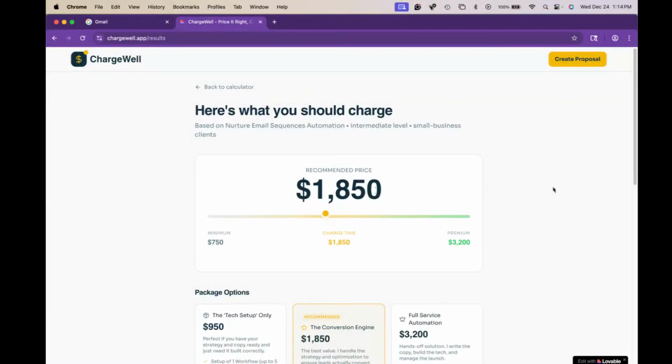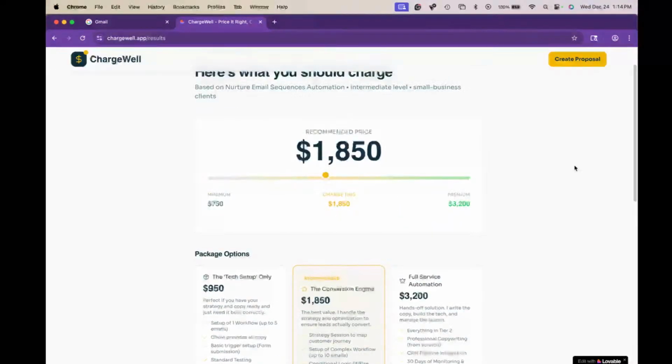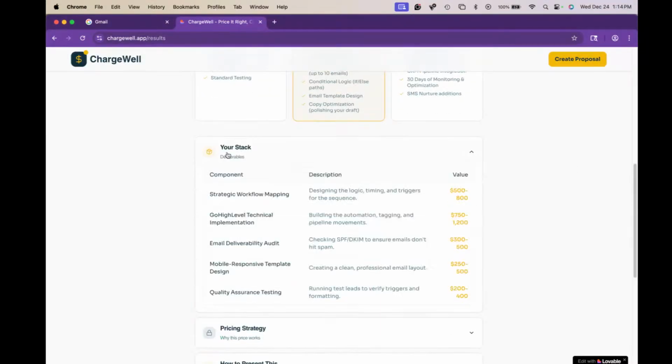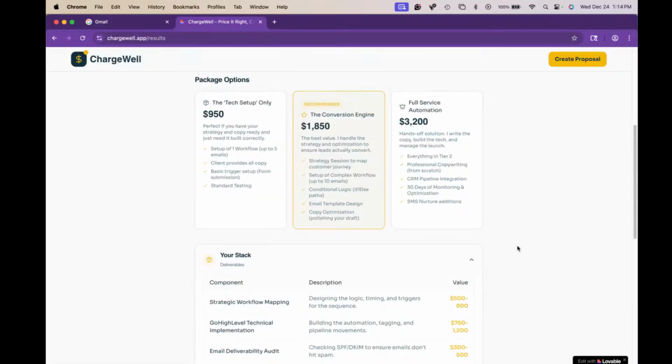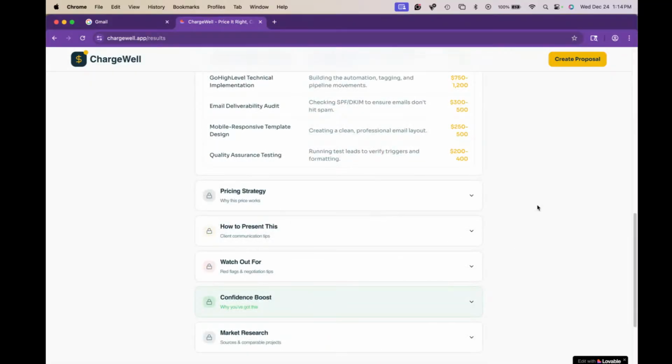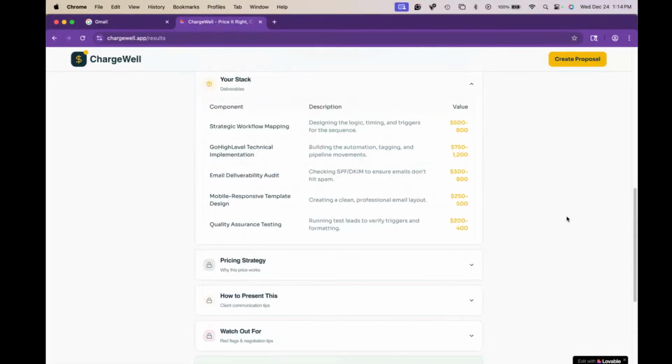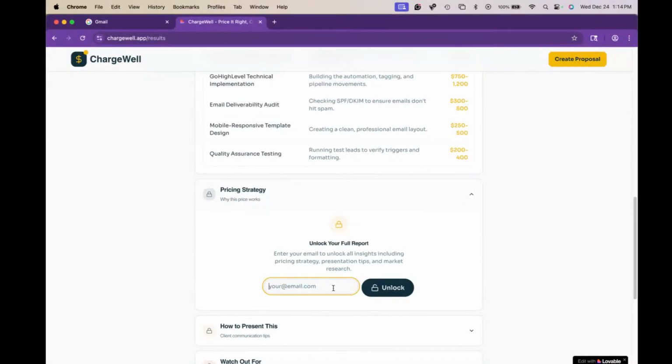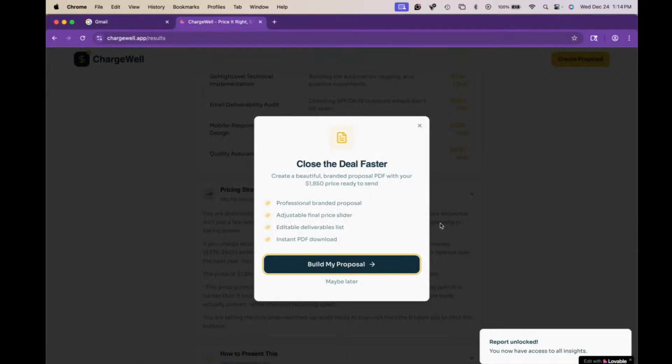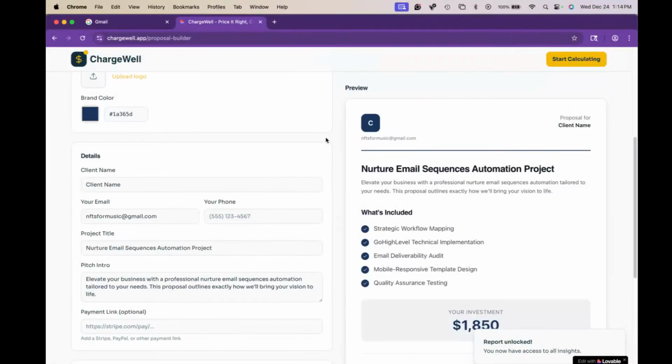All right, so for this nurture email sequence automation, this is kind of a lot. Let's look at the stack. The strategic workflow mapping, the technical implementation, the deliverability audit. That's where most of the money would come in. Mobile responsiveness template, quality assurance testing. Yeah, if you're including all of that, then I can see why it's at an $1,800 price point. Now, unlock the full report. Perfect. Then it can build my proposal.